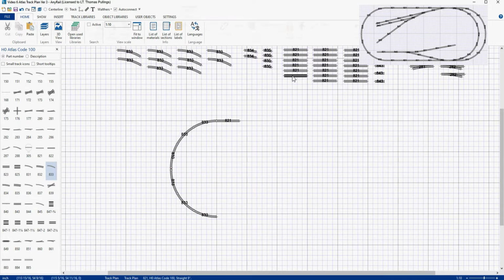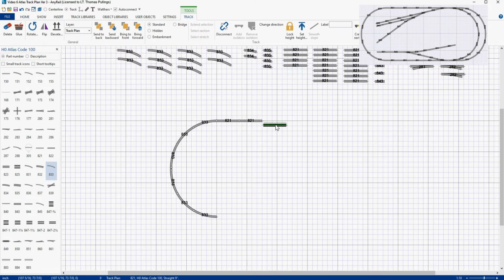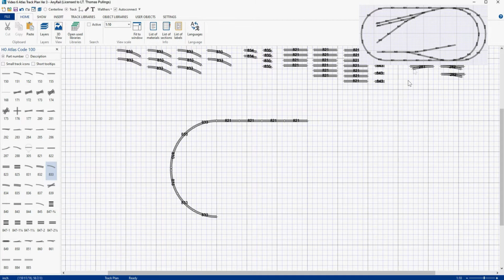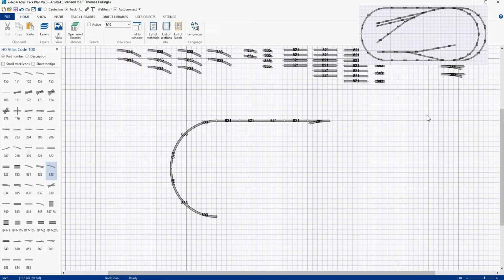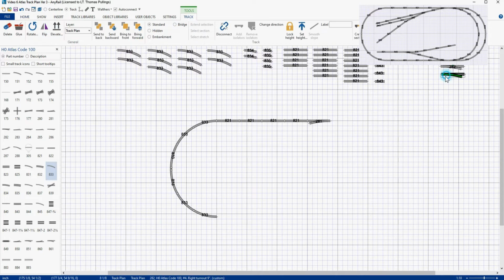So let's finish the top of our layout here. We're going to add these. Now we need a left-hand switch, so we'll go grab this guy. I know some of my track is hidden up in the corner. And we need a right hand, so we'll go grab that.